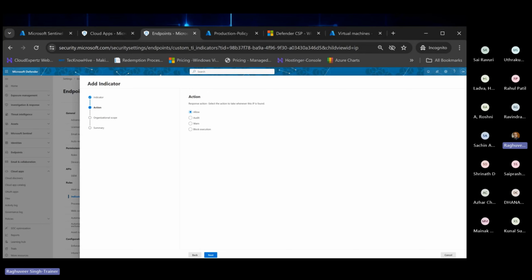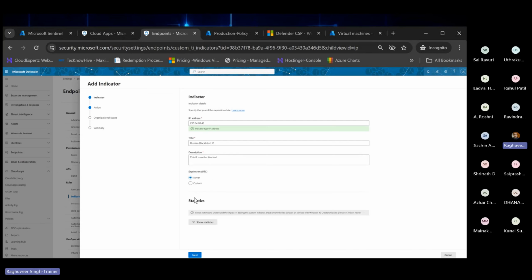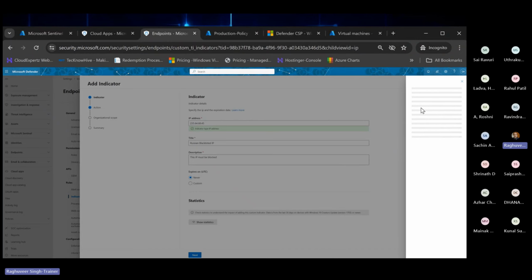Next, now it shows statistics. This is another feature. Whatever IP you put here, if that IP was ever involved in any alerts, in any incidents, if it was part of your investigations, you will click on show statistics and you will quickly see the information about that IP. But since I just put an imaginary IP, obviously I will not see anything. Right? It says filter by 30 days, count is 0.